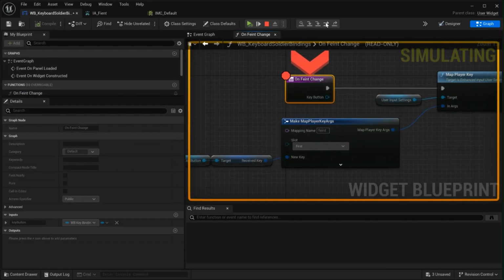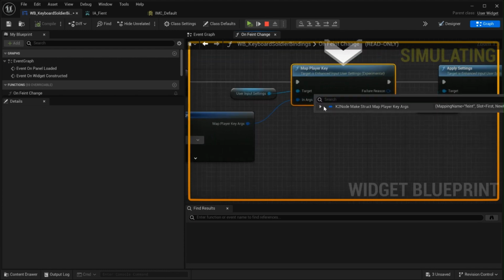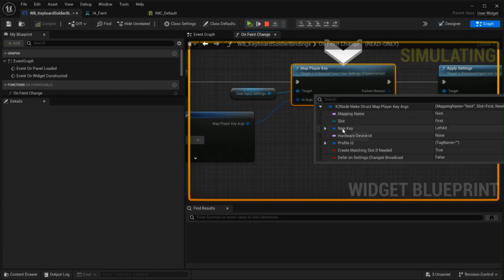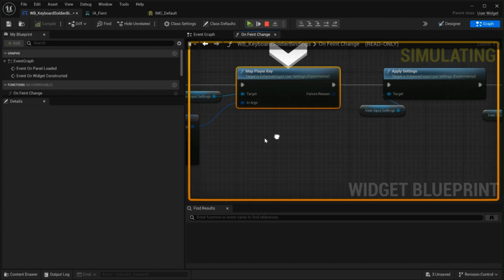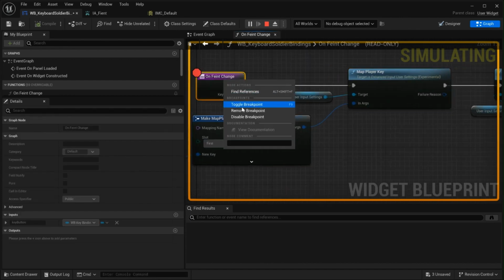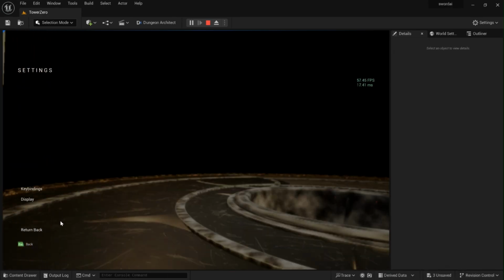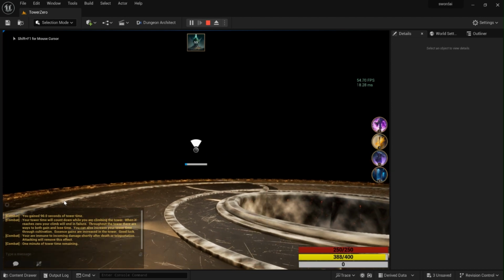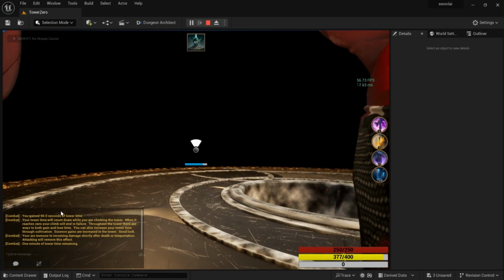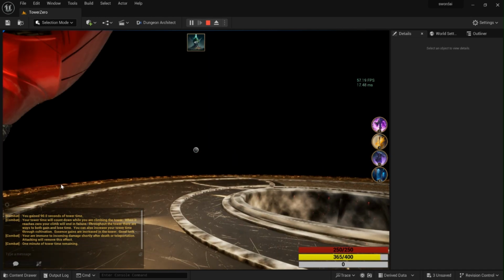And that's going to trigger this function. So we can see here that we got a new structure, and it's saying we're going to take the mapping name feint, and the new key is going to be left alt. And that is all there is to it. So now if we exit out of our menu and hit Q, nothing happens. If I hit left Alt, it cancels my swing.